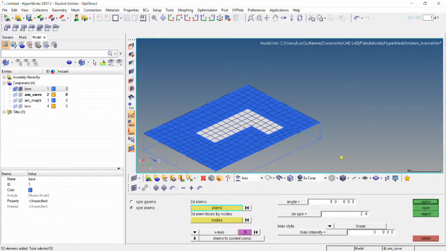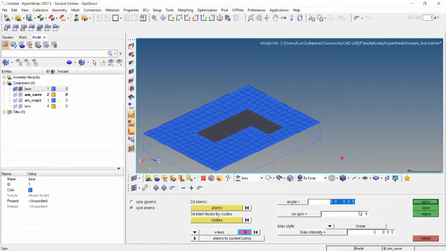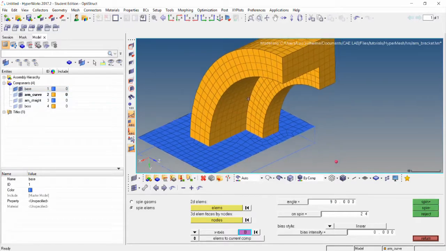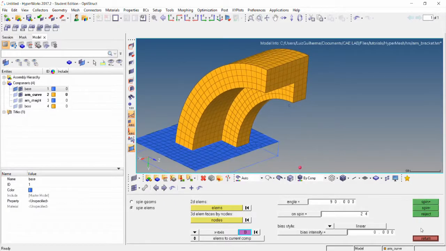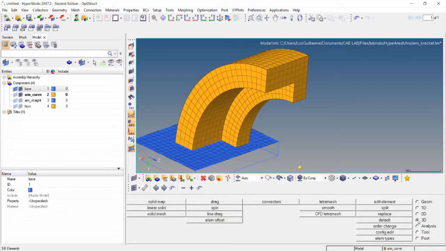So now all these elements have been selected, and we're going to revolve around the x-axis, as you can see, and pick the base node as the circle center we created. It's a 90 degrees arc, and we're going to create 24 elements on this spin. So now we can click spin minus and turn on the elements, and we can see that we have a hexa mesh on this now. And click return back to the 3D page.